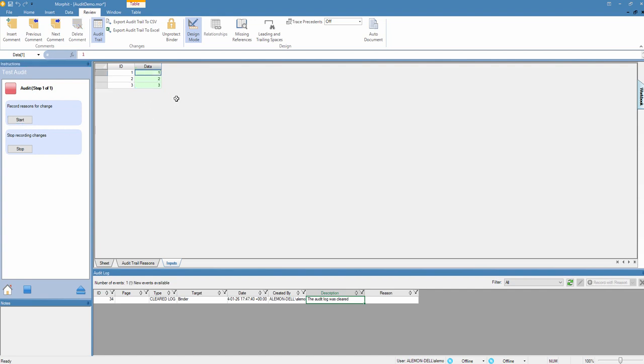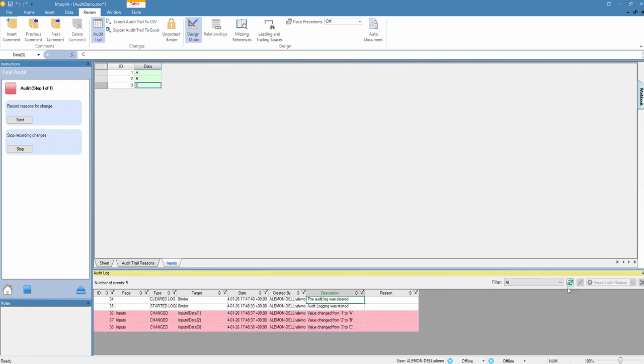Now I'm going to change my data in the table. If I refresh the audit trail underneath, you can see the data records that show the data has been changed after I've entered reason for change mode.